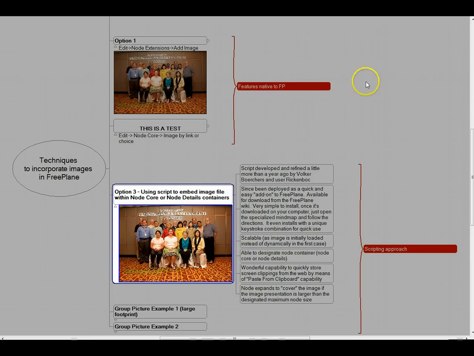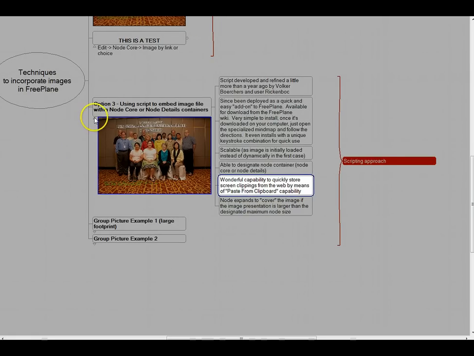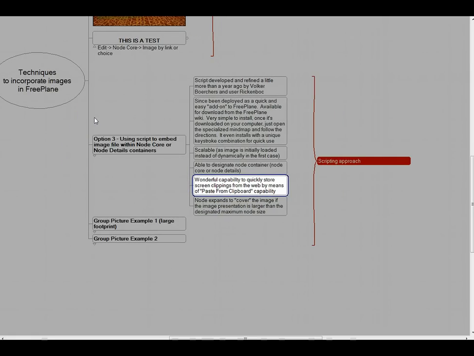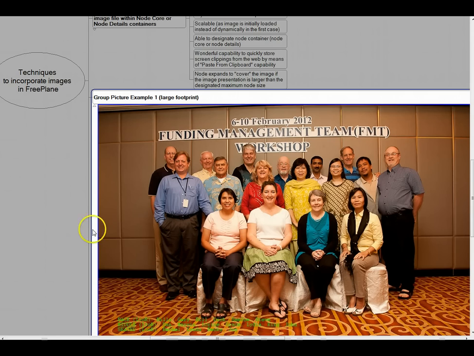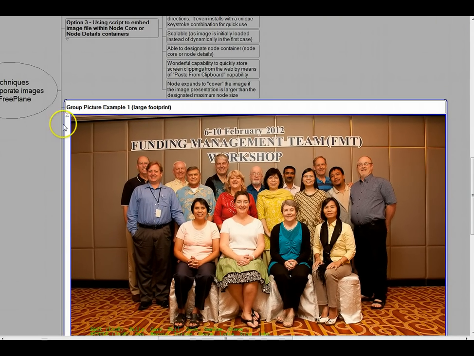So I don't need to make the hard choice about whether it needs to be small or large. I don't have to do any resizing out there before I bring it in like I did with option 2. And if I choose, which I often do, I don't have to have it displayed. It's not even visible until I want it to be. It's a beautiful application. Let me give you an example. Here's a large footprint, the one I just showed you before. It's fairly large. I haven't resized that at all, but it's in node details, so I can shrink it.